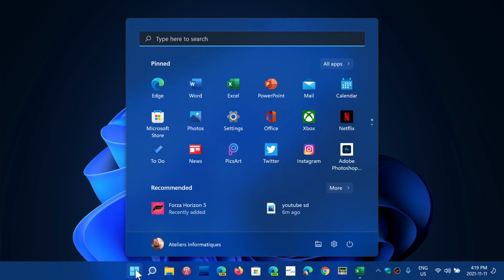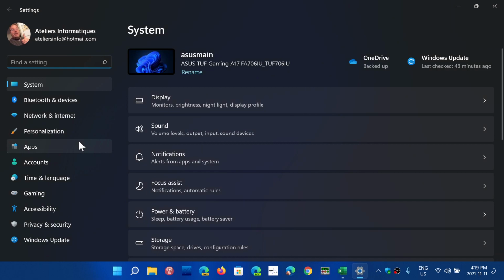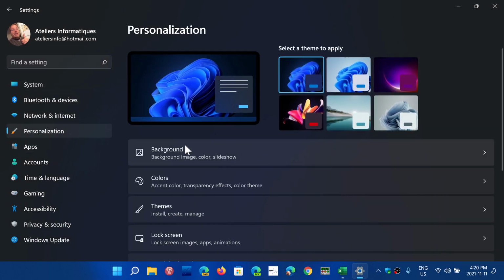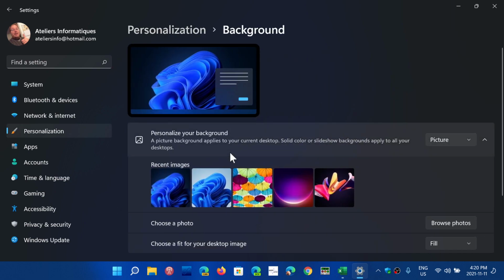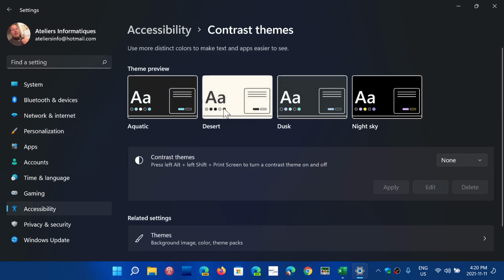If you go to your settings, you can right click the start menu and then go to settings. You can go into personalization and then go into the background information here. You will see that at the bottom there is a related setting. It's called contrast themes. So if you click here, you will see that you can have different themes and you can actually have a preview of what they look like.